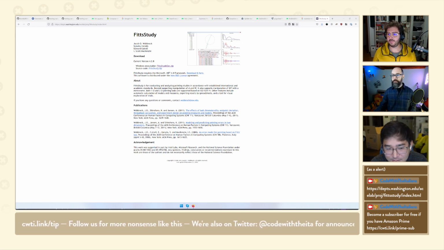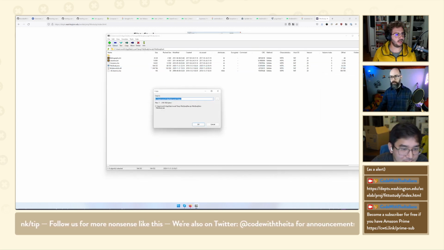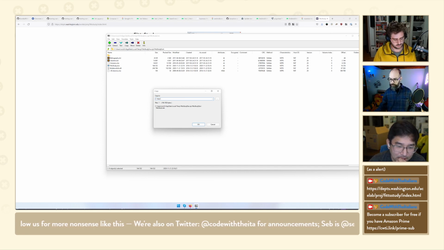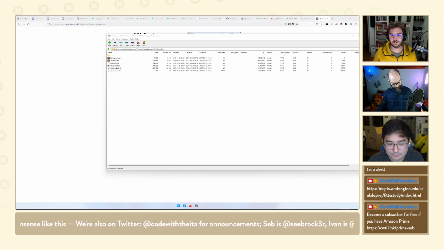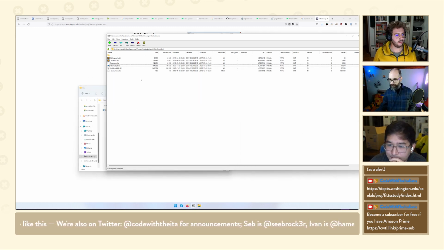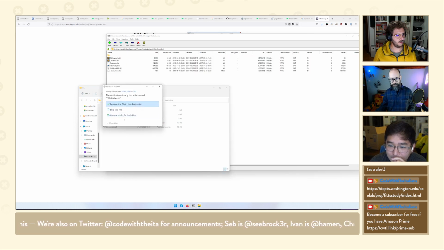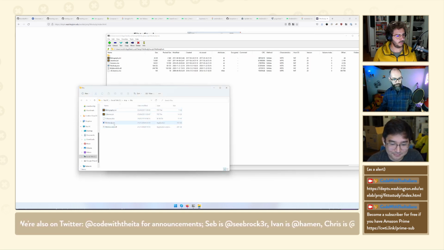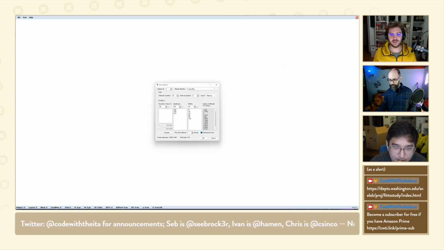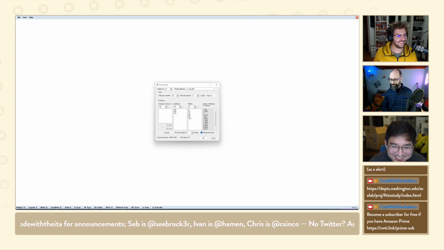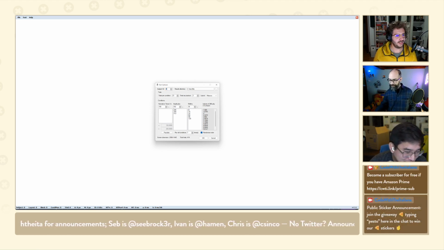So let me extract this somewhere and hope for the best. I mean, it only extracted one. Extract all the things. Okay. Are we testing my mouse prowess now? Are you actually using the app?